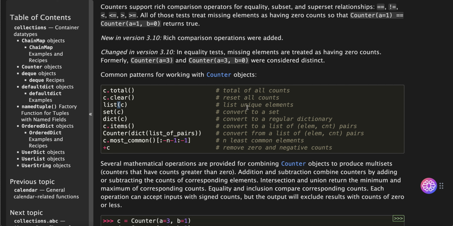list(c) lists unique elements. set(c) converts to a set. dict(c) converts to a regular dictionary. c.items() converts to a list of element-count pairs. Convert from a list of element-count pairs. c.most_common.